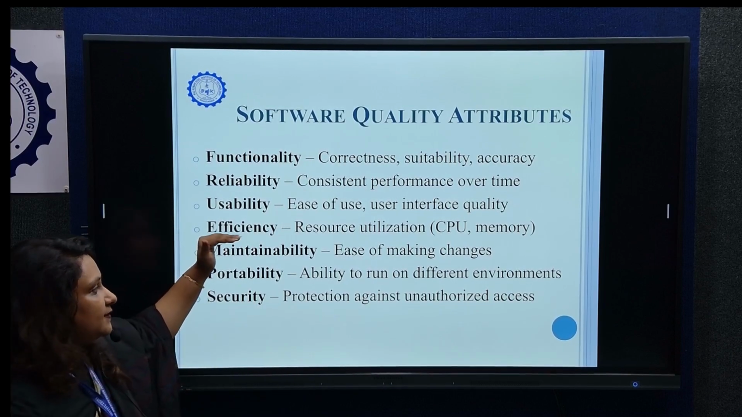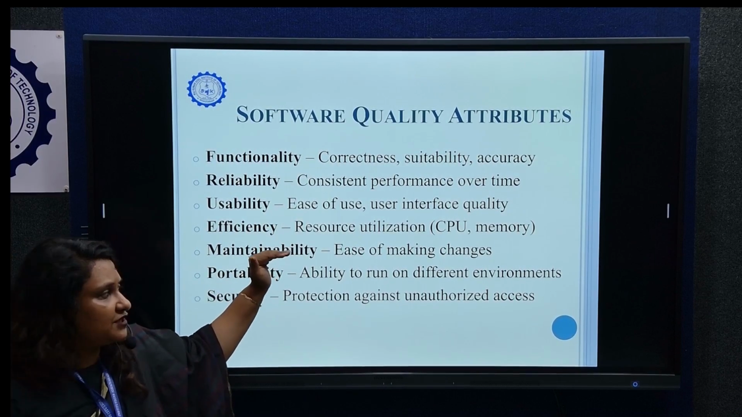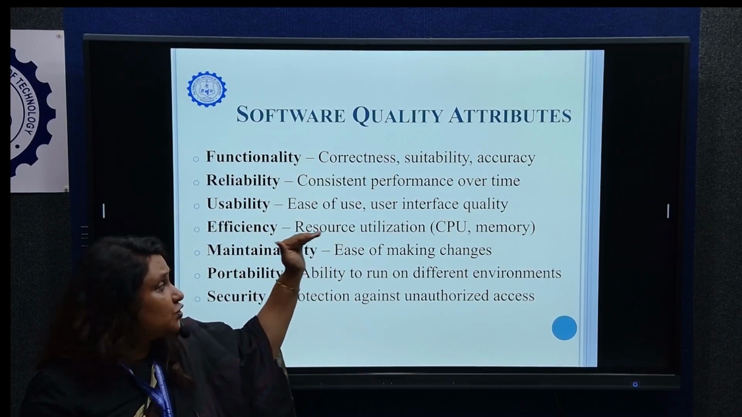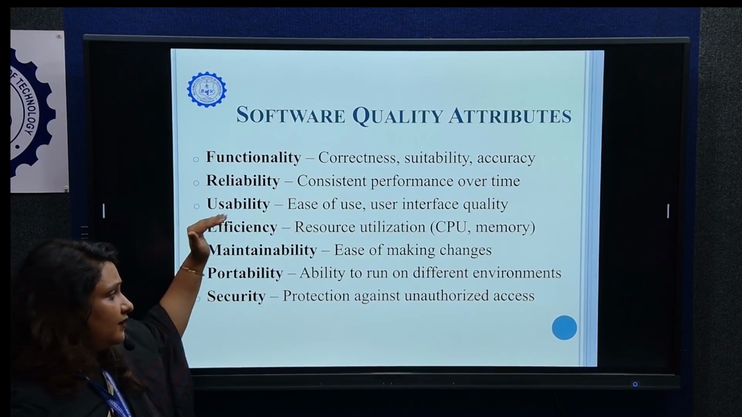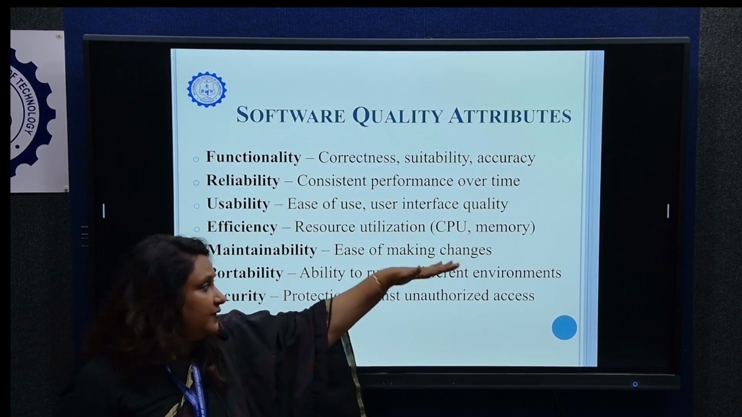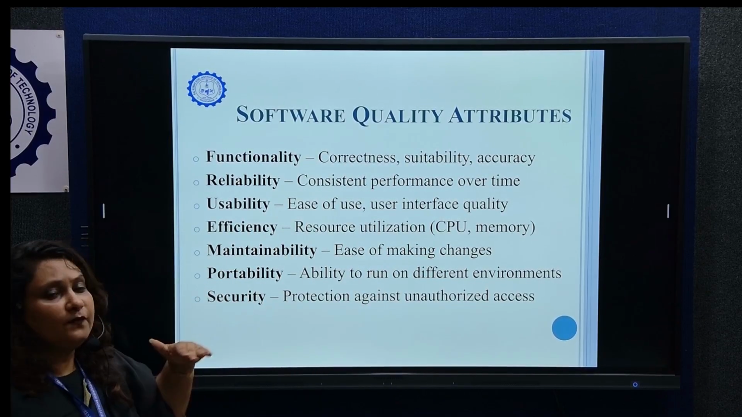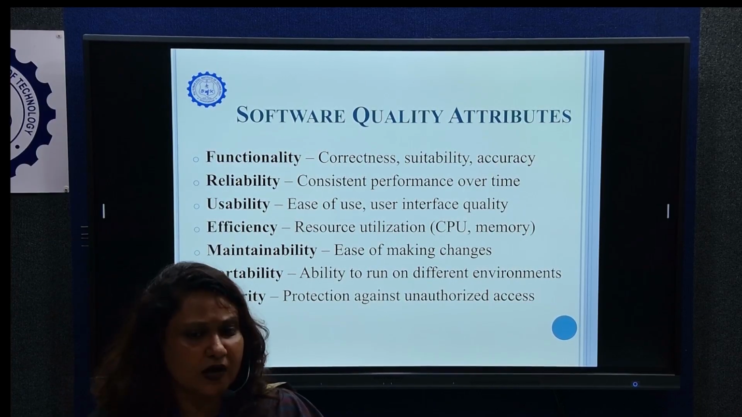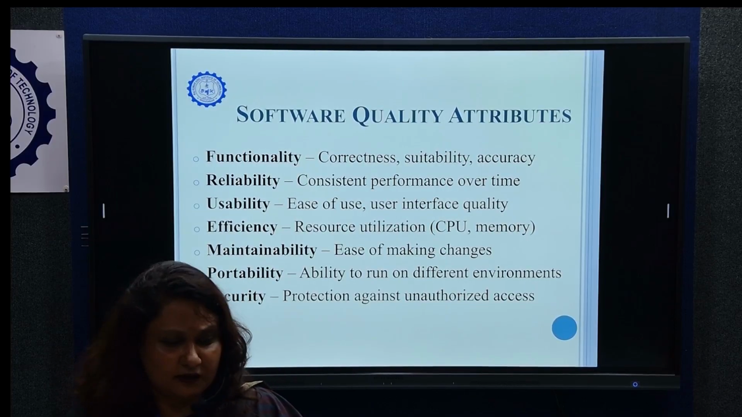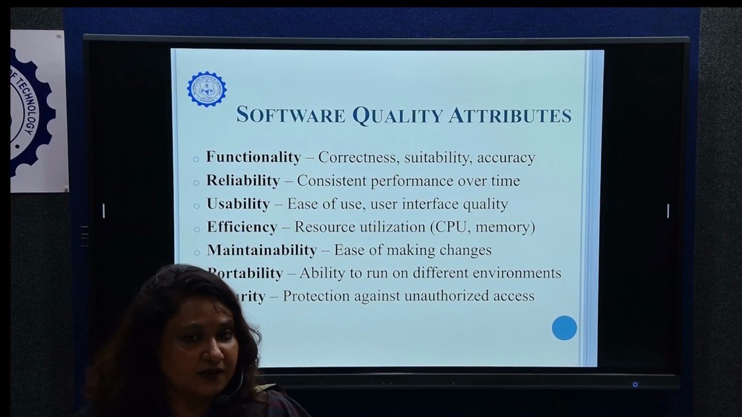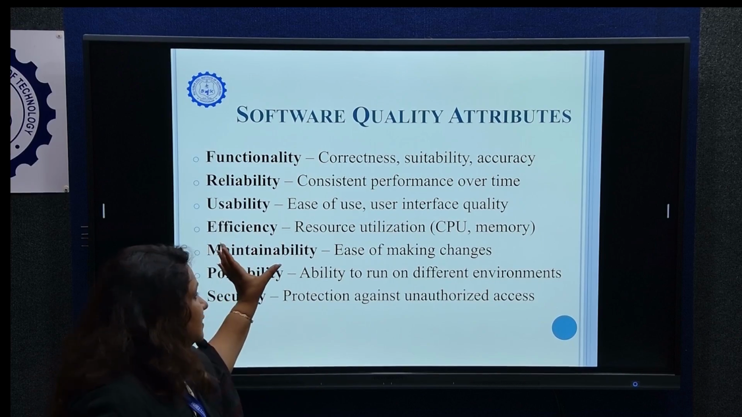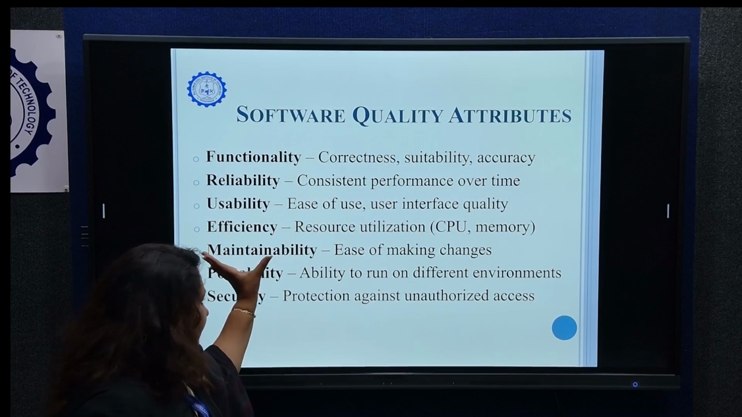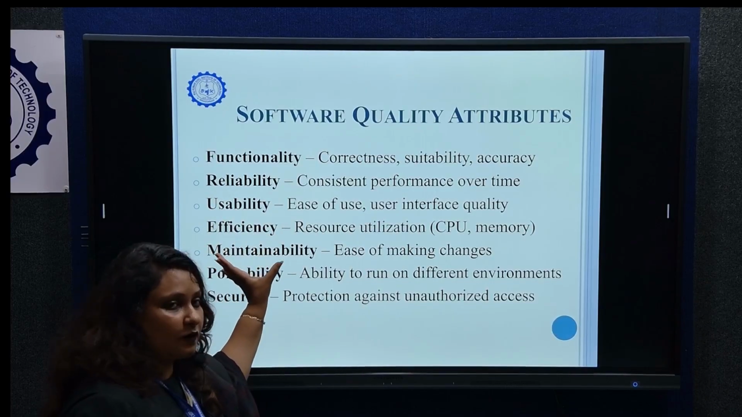Fourth one is efficiency. Resource utilization is a must these days for sustainability, so it should be efficient in terms of CPU and memory. And maintainability means it is easy to make changes. If we want to upgrade, or make changes according to our customers' needs, it should be easy to maintain. This is one of the properties of quality attributes.